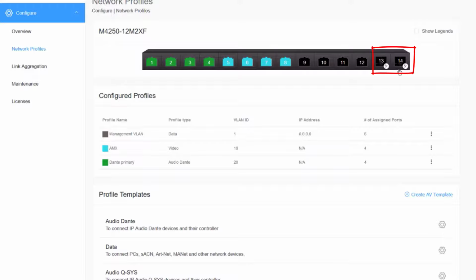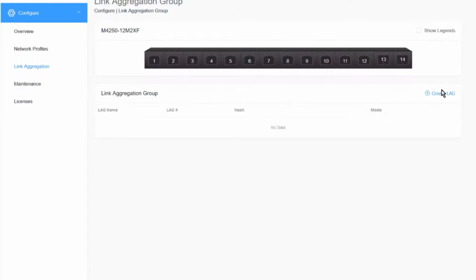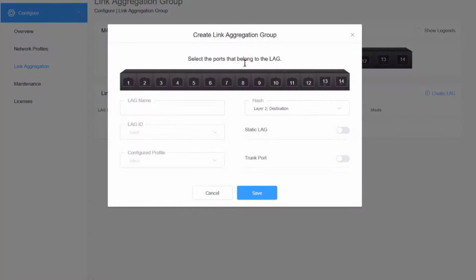So we know that the M4250 switches come with fiber ports on the right-hand side, traditionally uplinks, either 1G or 10G. Let's say that we want to aggregate those 2 10G fiber uplinks on the right-hand side. Go to link aggregation, create a link aggregation group, select your 2 fiber ports, and give it a name. This is my LAG. The LAG ID doesn't really matter.